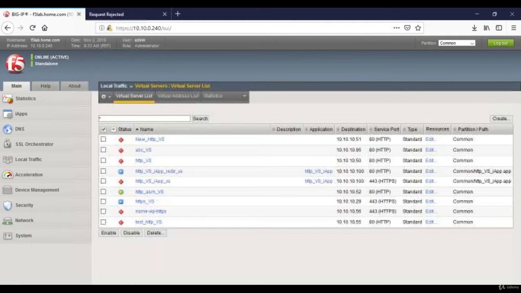In this section, we are going to perform a lab on local and remote logging. In order for F5 to log the details of a request locally or remotely, you have to have a logging profile associated with the virtual server. So let's get started.